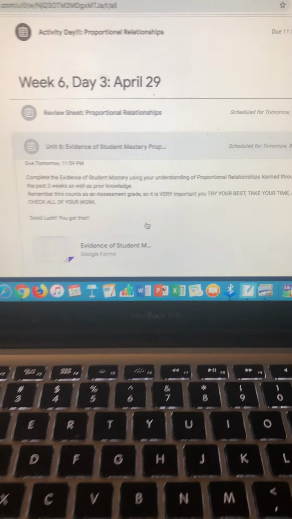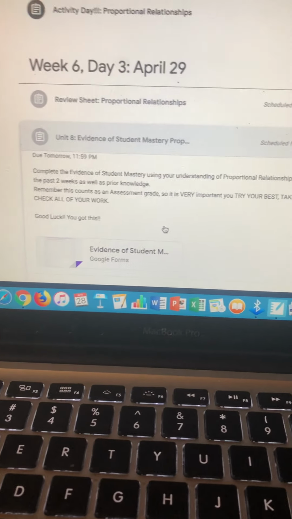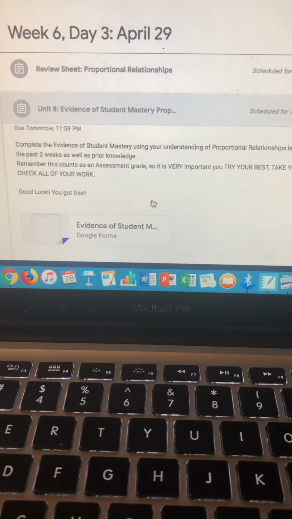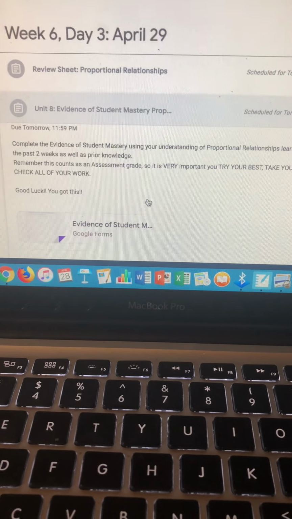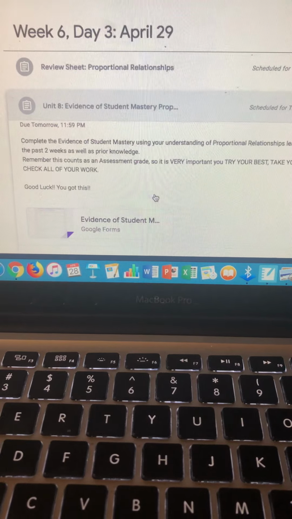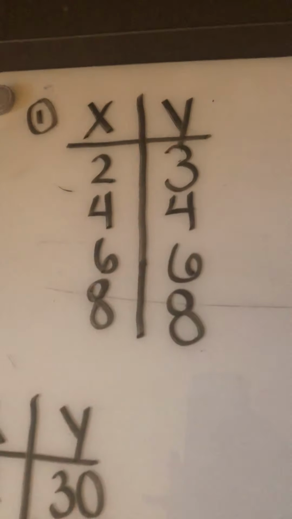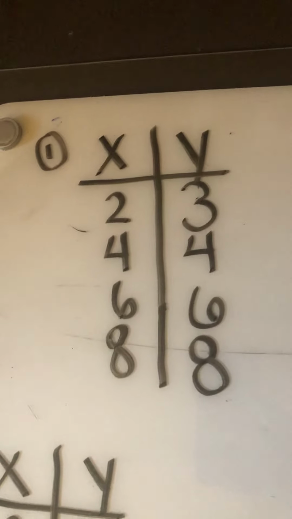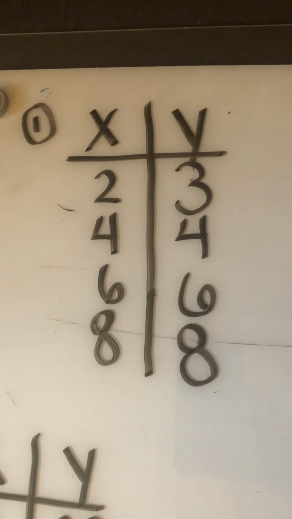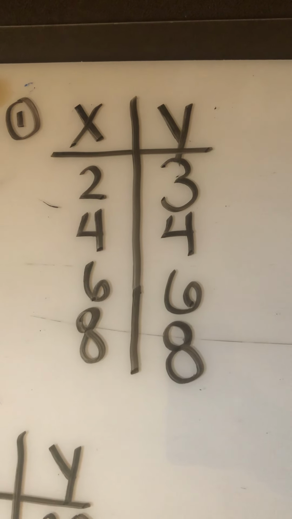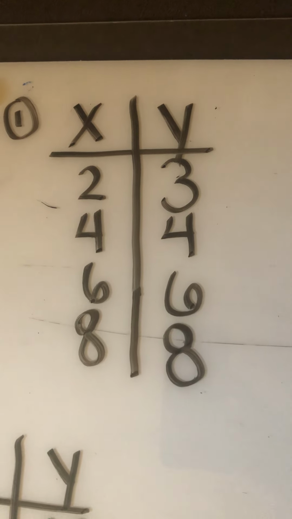So I'm going to give you a quick review for that evidence. If you're watching this, I think you'll be in really good shape to take that evidence when we are done. Okay, because I'm guiding you through 4 questions that are very similar to what you will see on today's evidence. So the first question, you're going to be given a table, and they're going to ask you, is the table proportional or not? So to determine if a table is proportional, you can do one of 2 things.